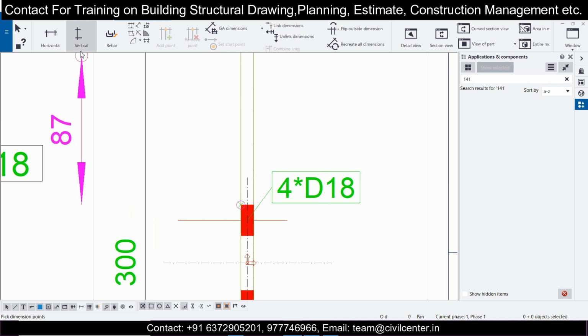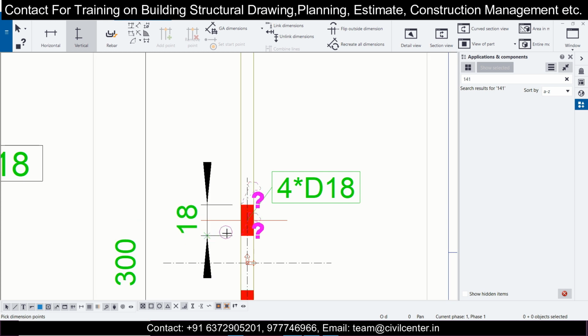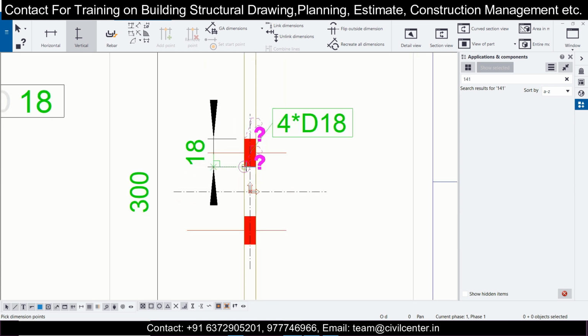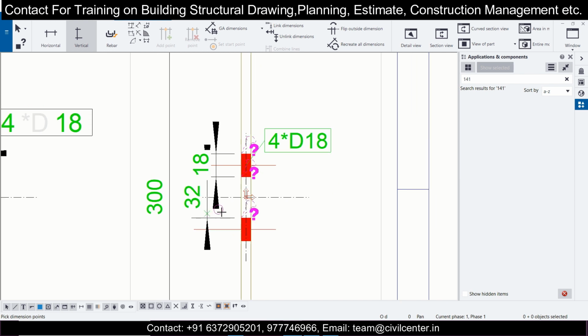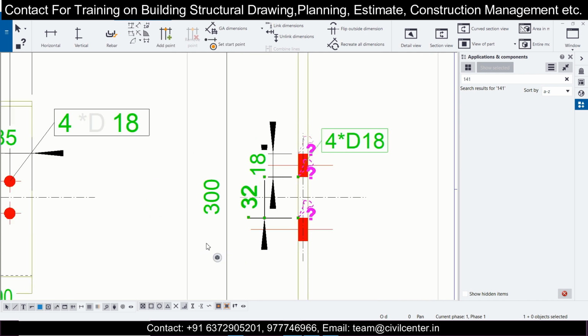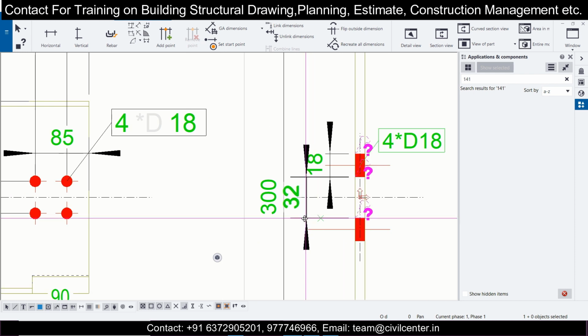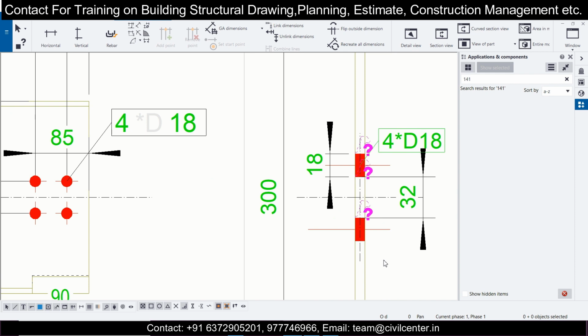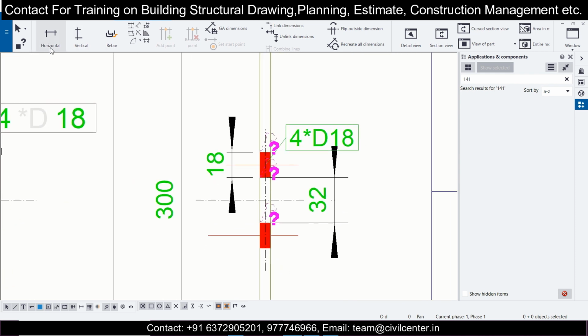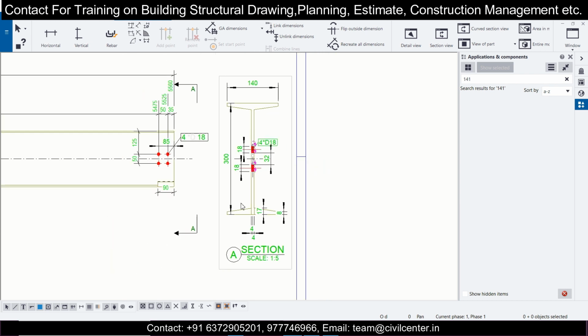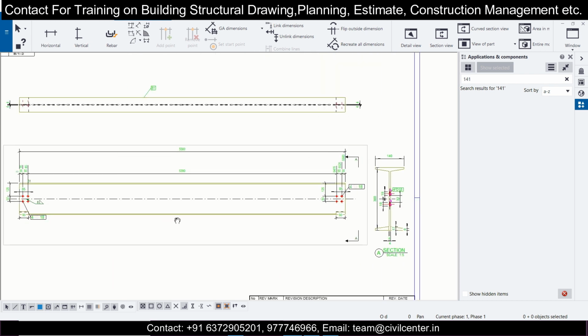Select this and going for the vertical, so select this and this, middle click, and the distance between these two, select this and this, and then middle click. So like this you will get the distance also. If you want, you can just select this and you can change the position. Let's do it up to here, and again let's go the vertical dimension and take from here to here. So like this you can do the dimensioning of the assembly drawings.